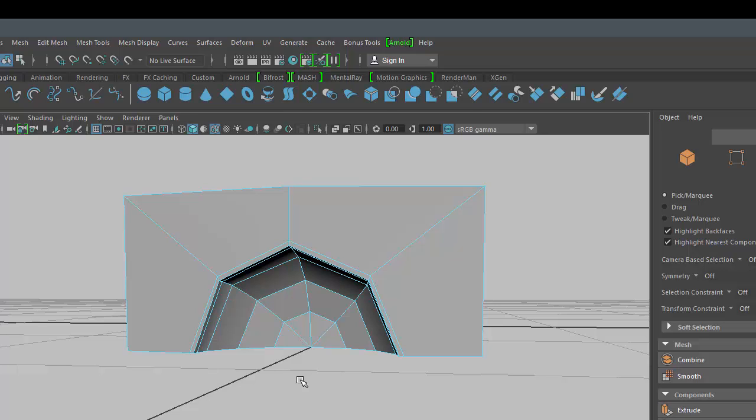Finally, before I go any further, I want to take a look at these triangles here and make sure that they're quads. And the easiest way to deal with those is to select the edges. I got every other edge and I'm going to just delete them. So now those are quads.